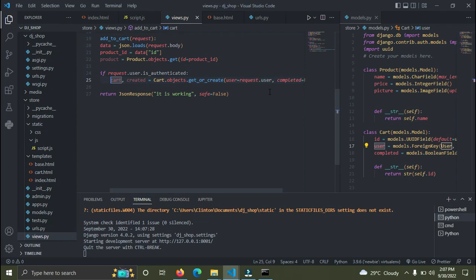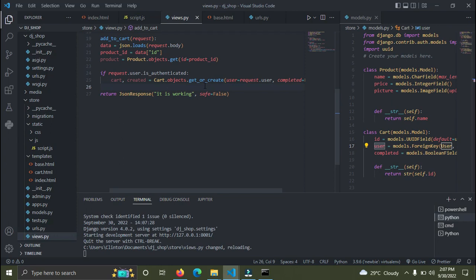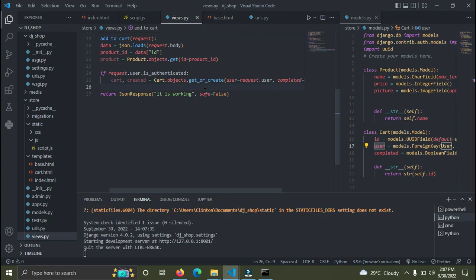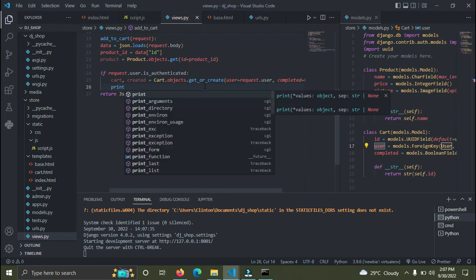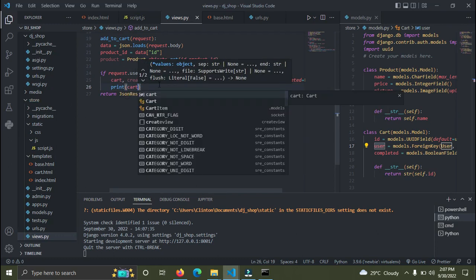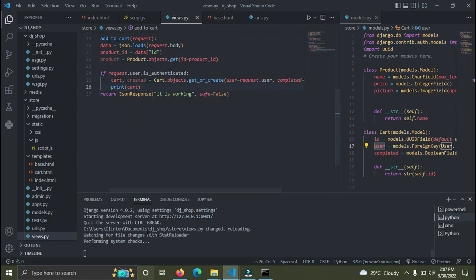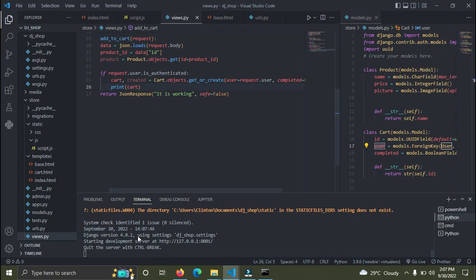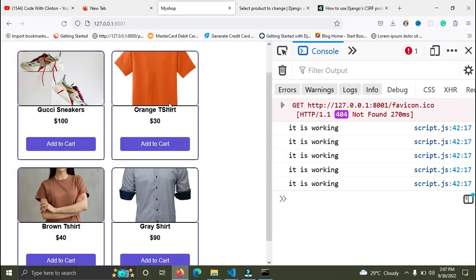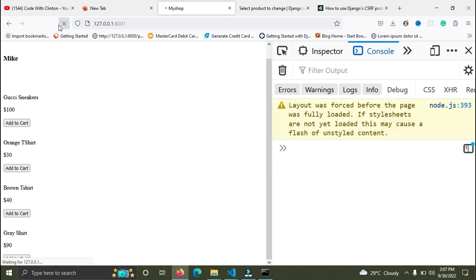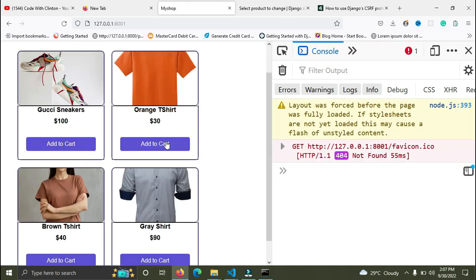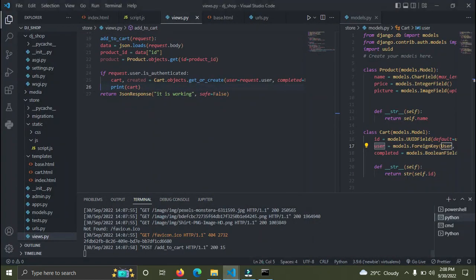So right now I'm going to create a cart item through this same process. But before I create a cart item, I'm going to simply print out this cart. I'm going to simply say print cart. So let's see the cart. I'm going to see the ID of this cart at the bottom, in this terminal. Go to the browser now, refresh the page. So click on add to cart. Now let's go down to the terminal. You can see we have this long ID. This is the ID of the cart.